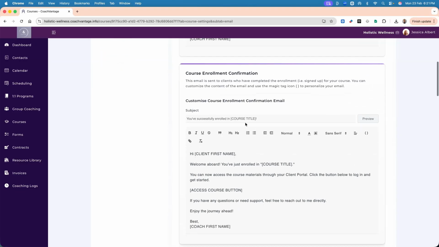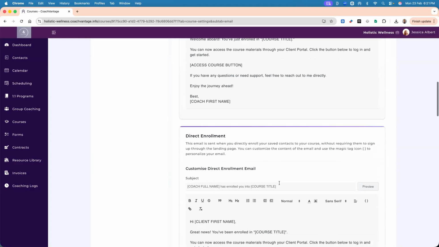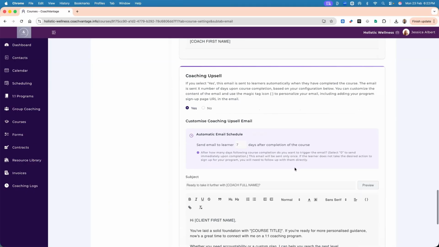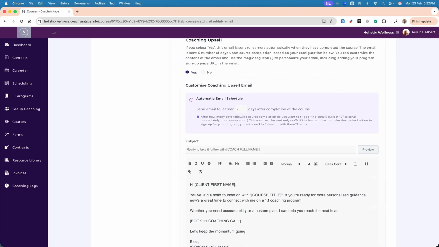And you can also customize things like the enrollment confirmation message that gets sent to your clients once they enroll. You'll also be able to have your contacts that are saved in your CoachVantage account to enroll directly into your course. All of these emails are customizable, and the beautiful part is you can easily send them an email to upsell them into your one-on-one coaching or your group coaching once they've completed a course.